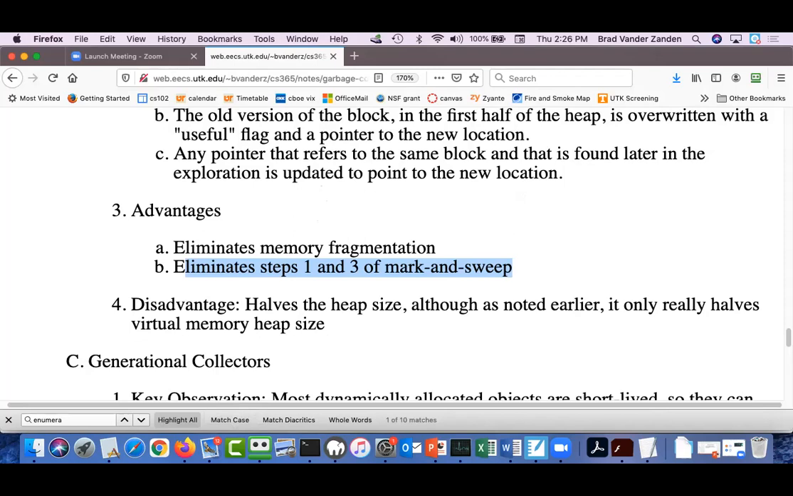And the disadvantage is very small, because you now only have half the heap. But in modern computers, you use virtual memory anyhow. And since half of infinity is infinity, I know I'm exaggerating, but half of a very large number is still a very large number. This isn't really an issue.